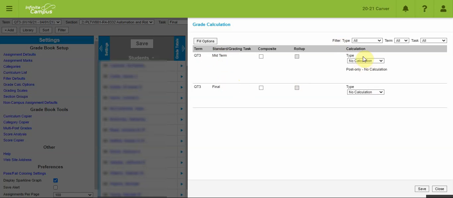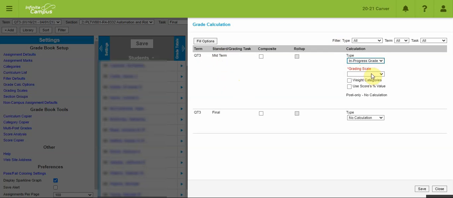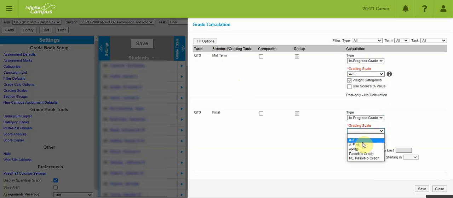To set this up, we're gonna go over here to type, and we're going to select in progress grade, and we're gonna select our grading scale as A to F, and we're going to weight the categories. And I'm going to do the same thing down here for our final grade as well. Okay, so I'll leave this up here for just a second, and if you need to pause the video right now and do this in your own gradebook, go ahead and do that now.